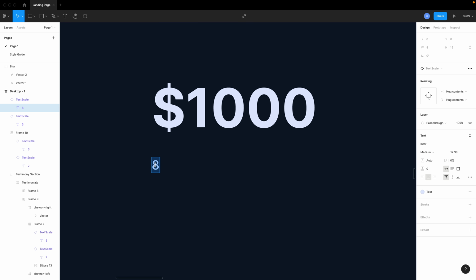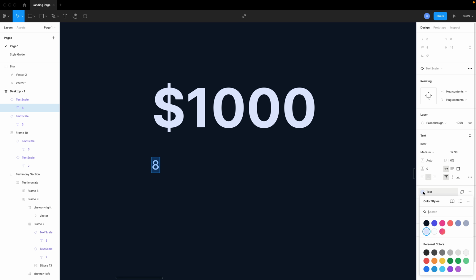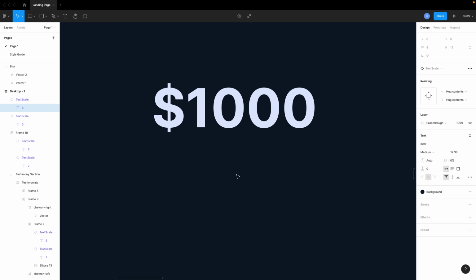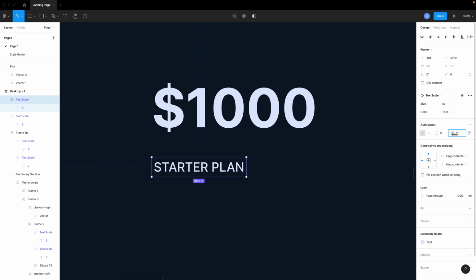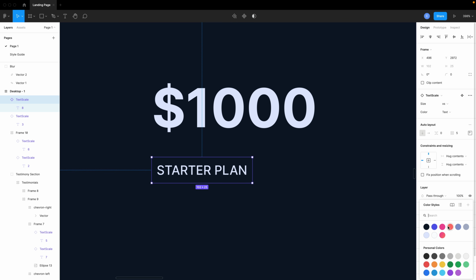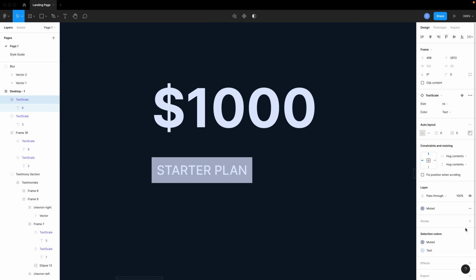And here, let's see, I do want this to be a little bit different than any of the ones I set up. I actually want this text color to be dark. But before I do that, let's go ahead and add the text, which is going to say starter plan in all caps. And then what I want to do is actually add a background to it. So first of all, let's go ahead and add some padding. Remember, it's in a little auto layout. So let's do something like that. And then let's add a fill to the background. And I just want this to be that color, I think.